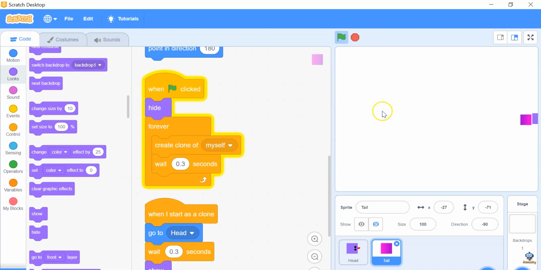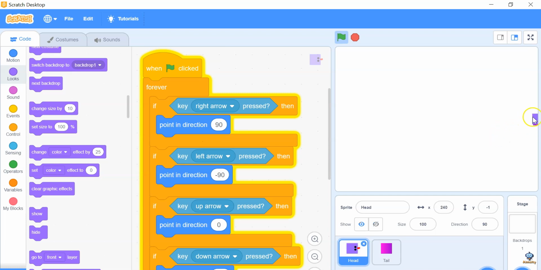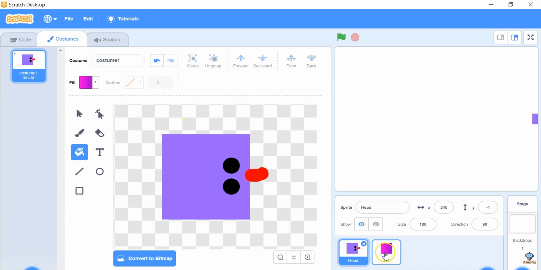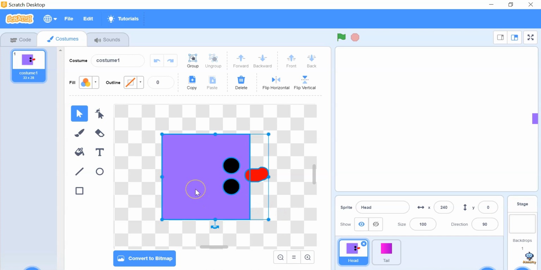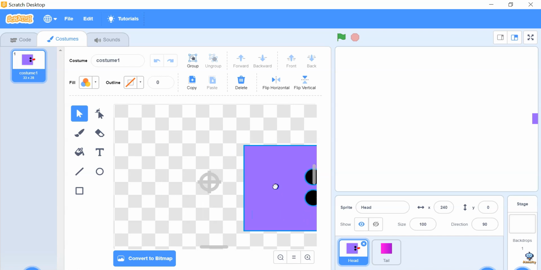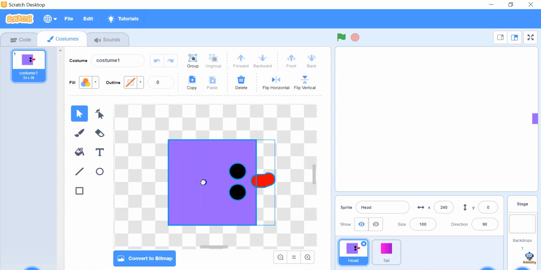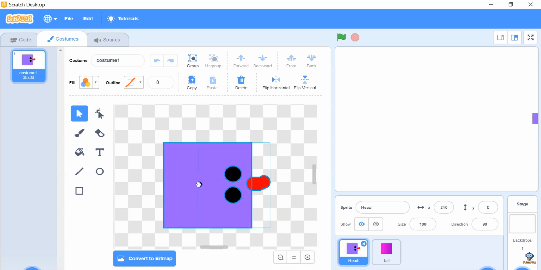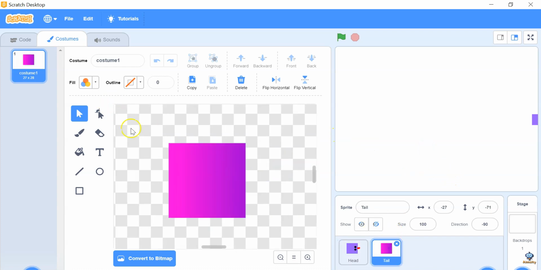You can see the tail is a bit lower, so let's adjust the costume. Select the whole thing and we're going to move it. This is my center point, and I'm going to move it a little bit right here. Let's check. Now it's better. This will be the code for the tail.